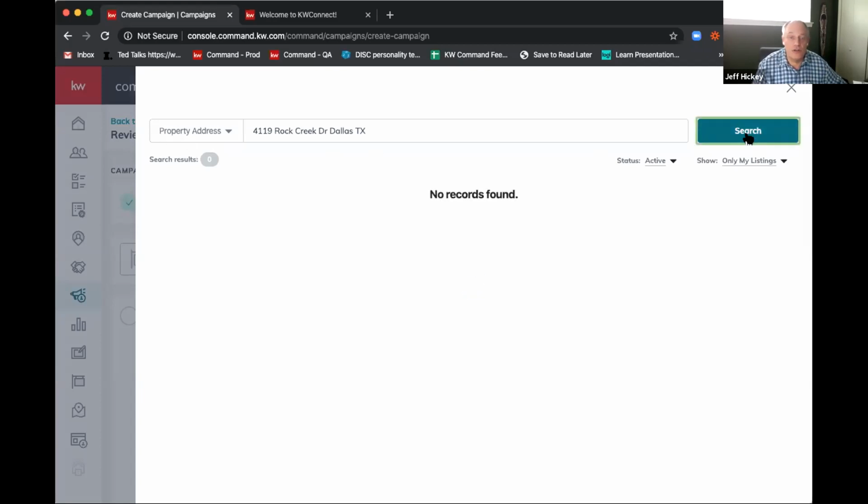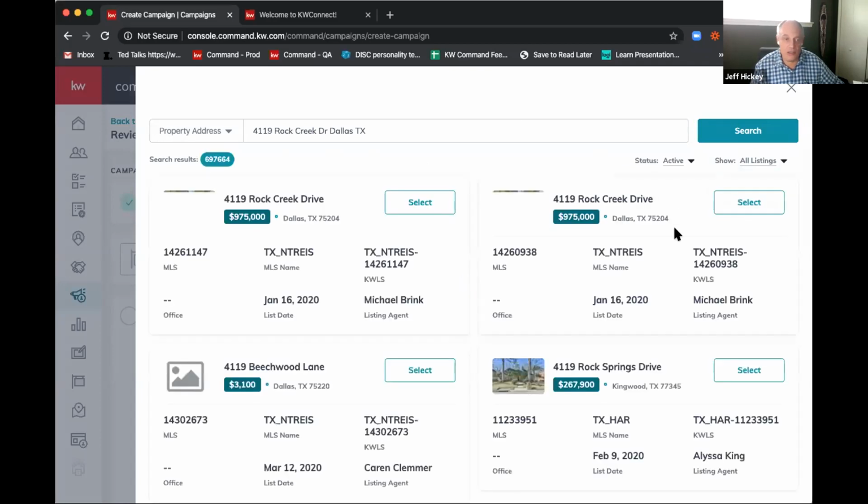Okay, and search on that. If I don't get anything on that and I know it's there, I will often come over here and click off only my listings and do all listings. This one happens to be the property where the listing agent is my partner Michael Brink, and so that's why it didn't show up. So a lot of times, if you don't get a property to show up here and you know it's out there, come over here and change these statuses, and sometimes they'll show up a different way.